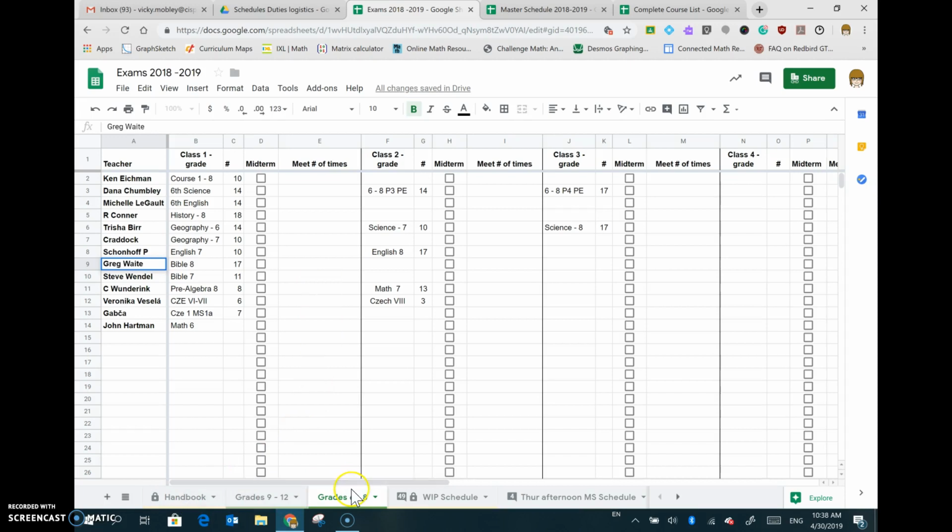So those are the three tabs that you need to worry about. The other two you don't need to worry about at this point. Those will be changing. Those are from last semester. So at this point, that's what you need to do in order to communicate what kinds of exams you're giving and whether I need to schedule an exam time for you.